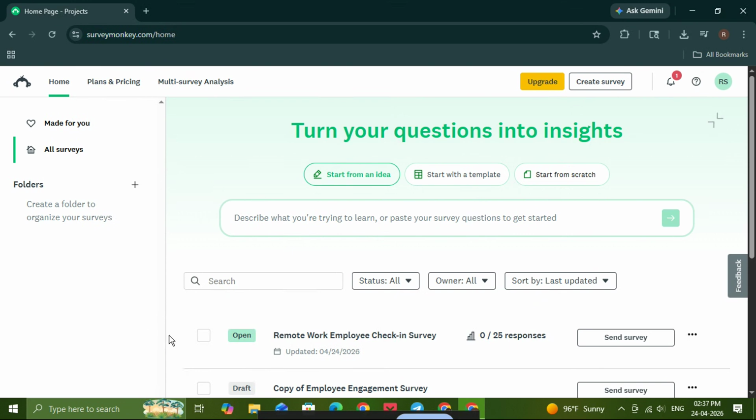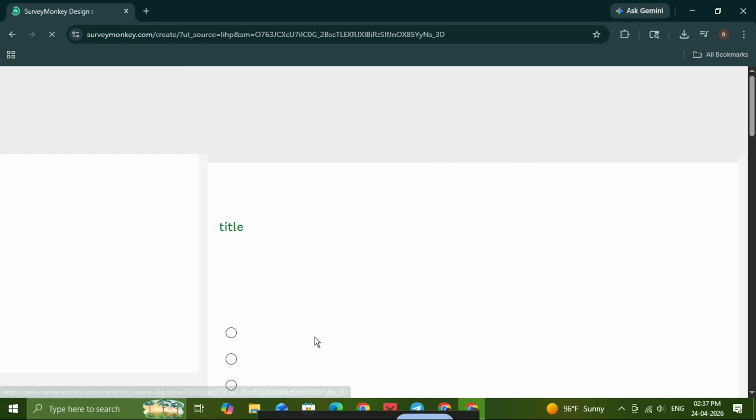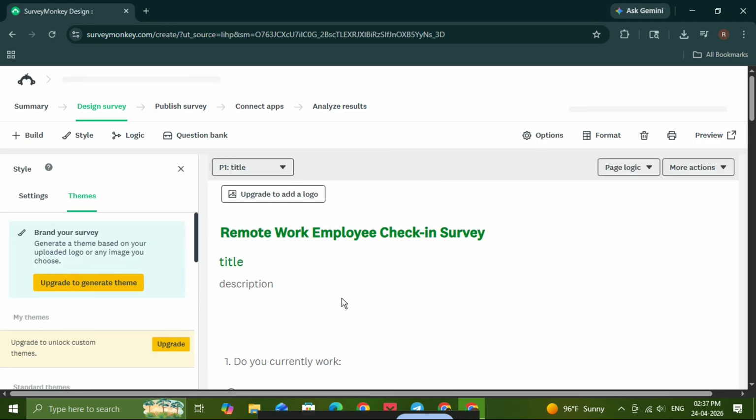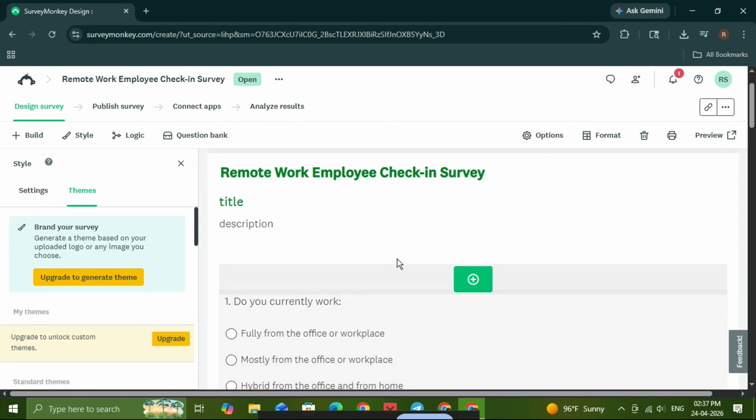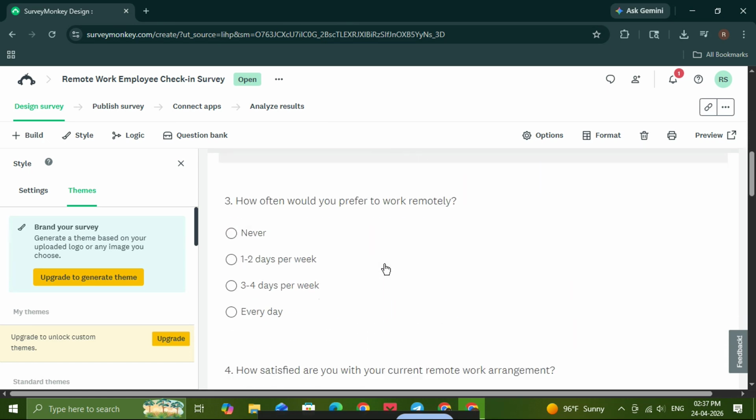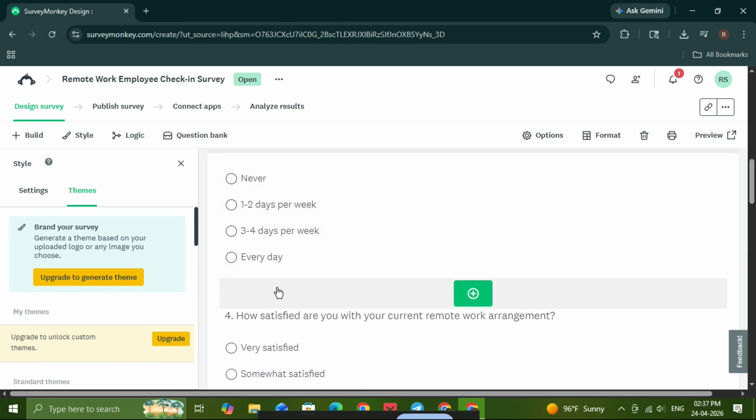First, go to SurveyMonkey in your browser and sign into your account if you haven't already. Once you're on the dashboard, click on Survey to open the survey you want to edit. If you're starting from scratch, you can also create a new survey and then add your sections as you build it. After your survey opens, go to the question where you want to add the section. This is the spot where you want the new section label to appear before or between your questions.